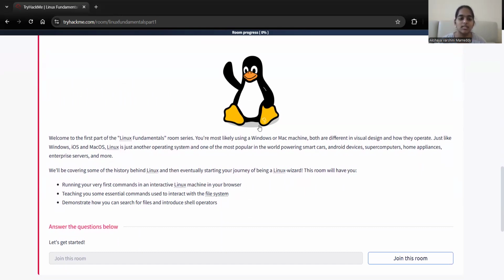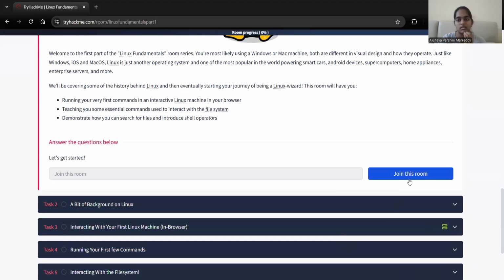Just like Windows, iOS, and Mac OS, Linux is just another operating system and one of the most popular in the world, powering smart cars, Android devices, supercomputers, home appliances, enterprise servers, and more. We'll be covering some of the history behind Linux and then eventually starting our journey of being a Linux wizard. This room will have you running your very first commands in an interactive Linux machine in your browser, teaching you some essential commands used to interact with the file system, demonstrate how you can search for files and introduce shell operators. Let's join this room.